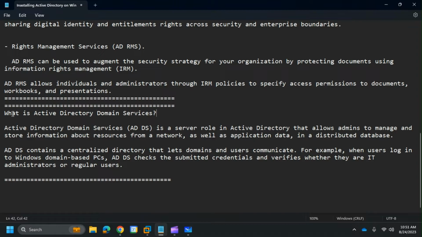Active Directory Domain Services is a server role in Active Directory that allows admins to manage and store information about resources from a network as well as application data in a distributed database. ADDS contains a centralized directory that lets domain and users communicate. For example, when a user logs into Windows domain-based PCs, ADDS checks the submitted credentials and verifies whether they are IT administrators or regular users. So we will understand with this.